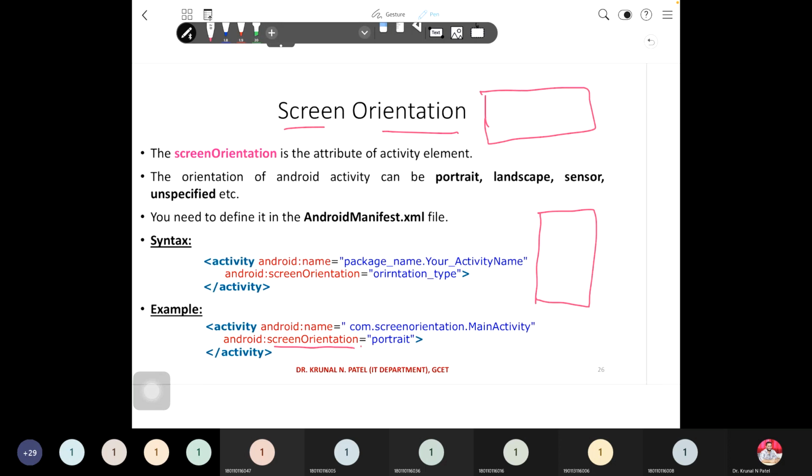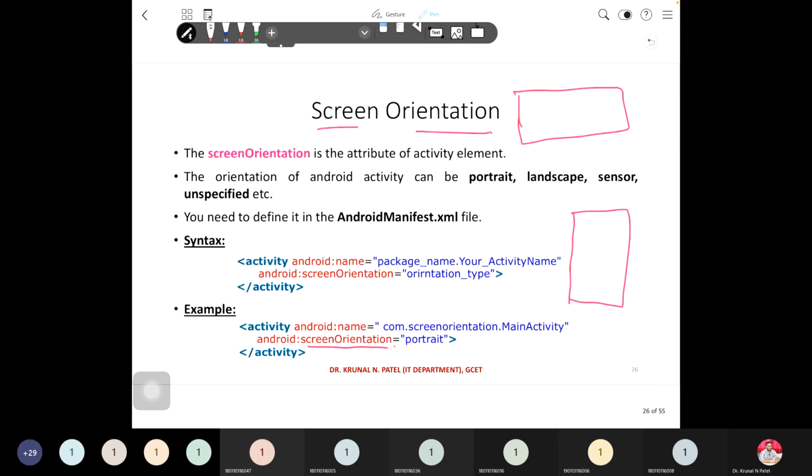Okay, so I hope that up to this it's clear to all of you guys, right? These are the very basic things you need to understand whenever you are going to design any Android application. Is there any doubt up to this, guys?